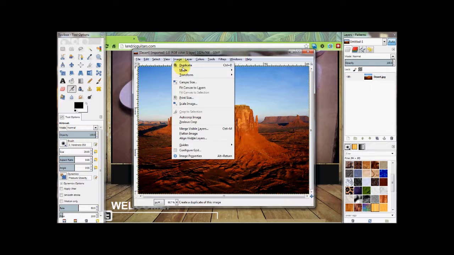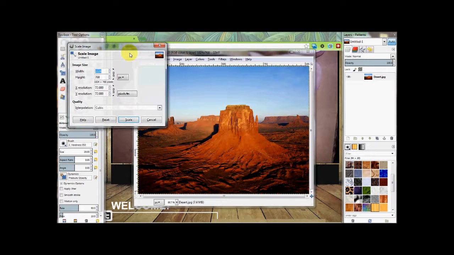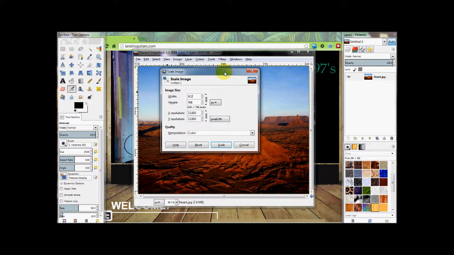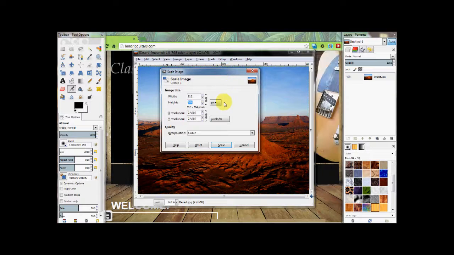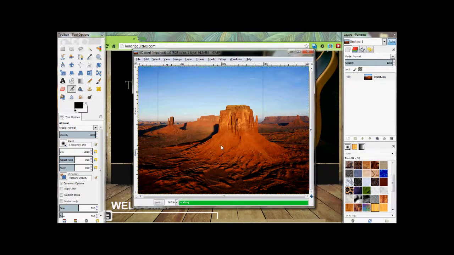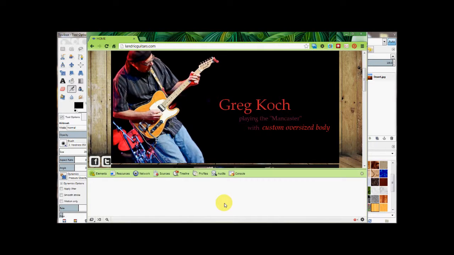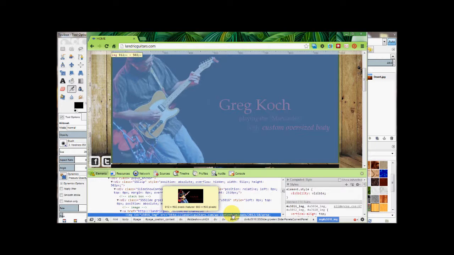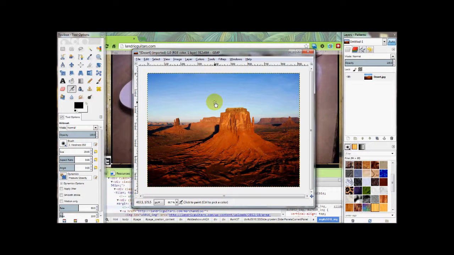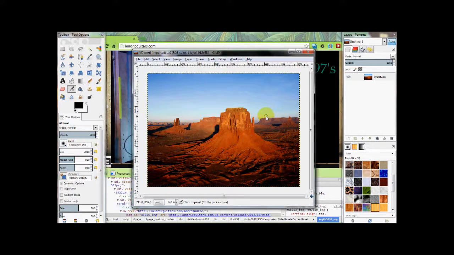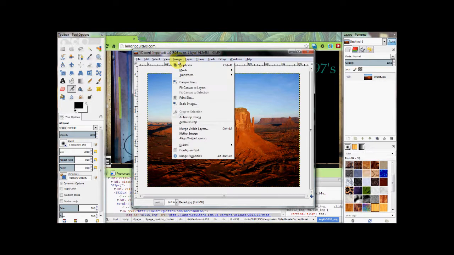So all I have to do is go to Image, Scale Image, and 912 makes the height 684. Yes, that's what I want to do. We'll scale it down to that. And let's try that again. It's 912 by 502. So I'm going to have to either choose to expand the image and pixelate it or crop it. And I'm going to go ahead and crop it.